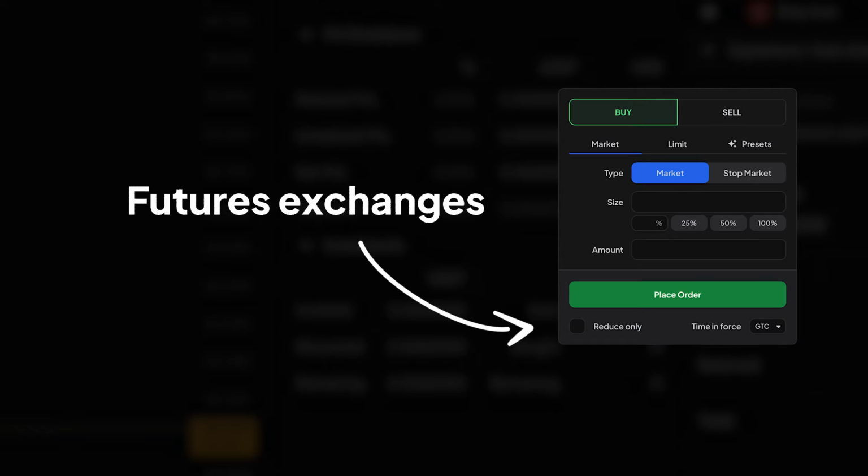It's a safeguard for your open positions. It ensures that an order can only reduce your position, not increase it. This function is particularly important for managing existing positions.